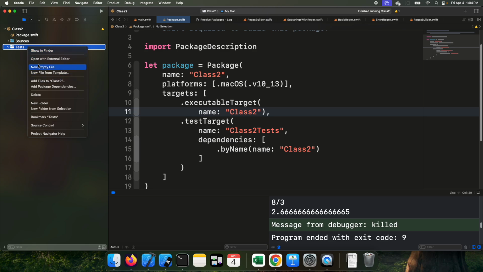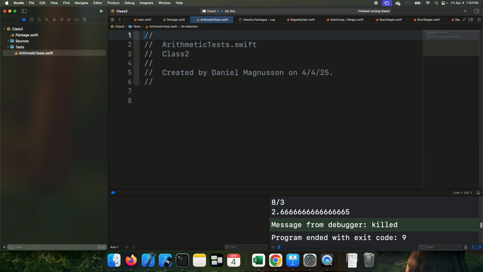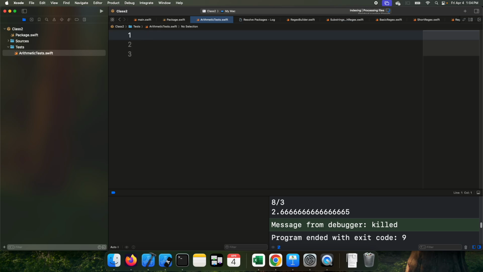Now you can create a new empty file. We'll call it arithmetic tests, just because. All right, we have our test file here. Cool, I'm going to get rid of all this because we don't need it.